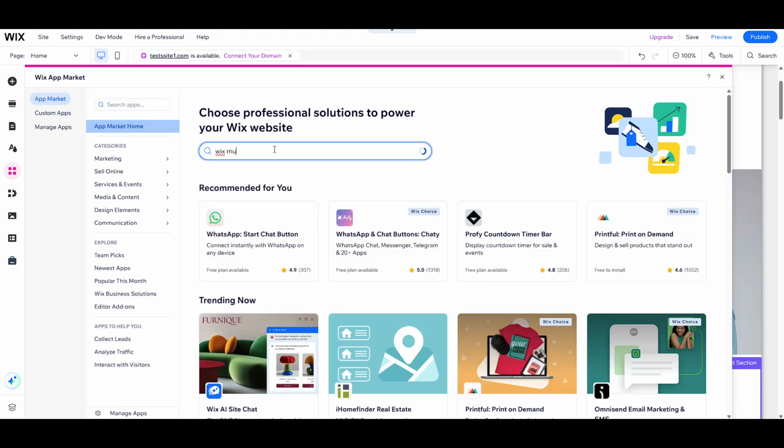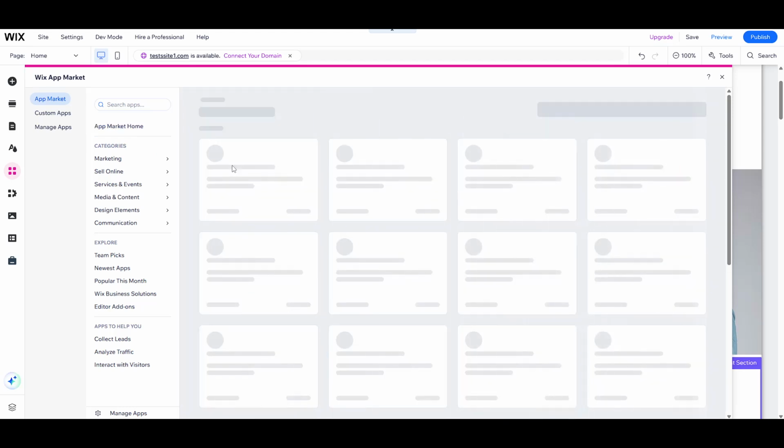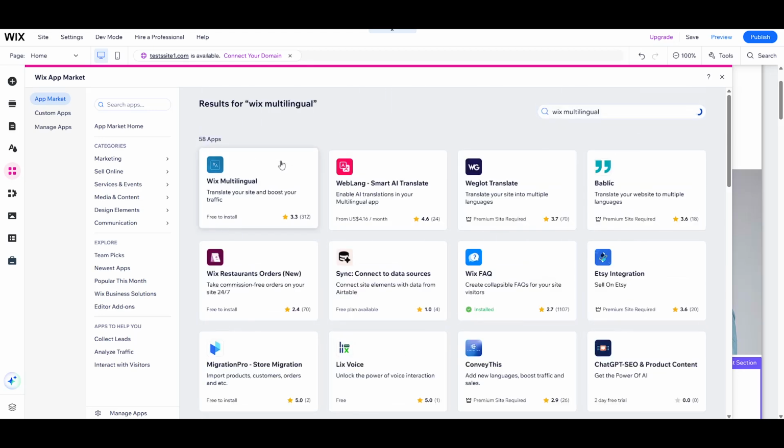This powerful tool is designed to seamlessly integrate multiple languages into your website, ensuring visitors can easily engage in their preferred language. Once you've typed in Wix Multilingual, you'll see it pop up in the search results. Select it by clicking on it.